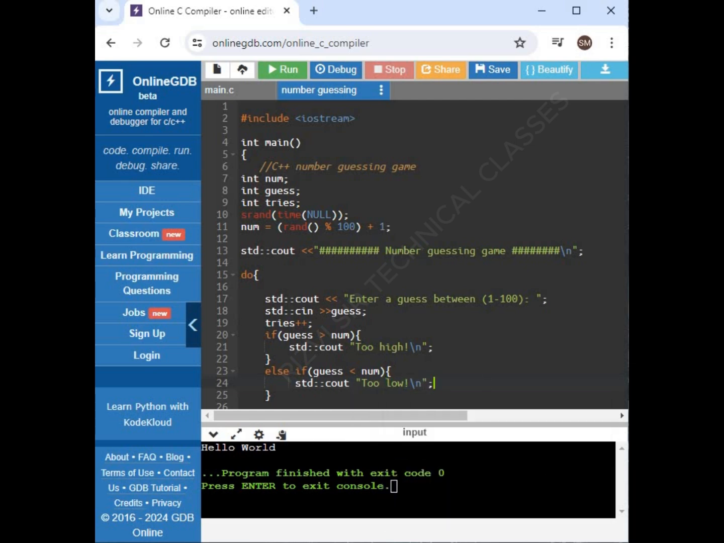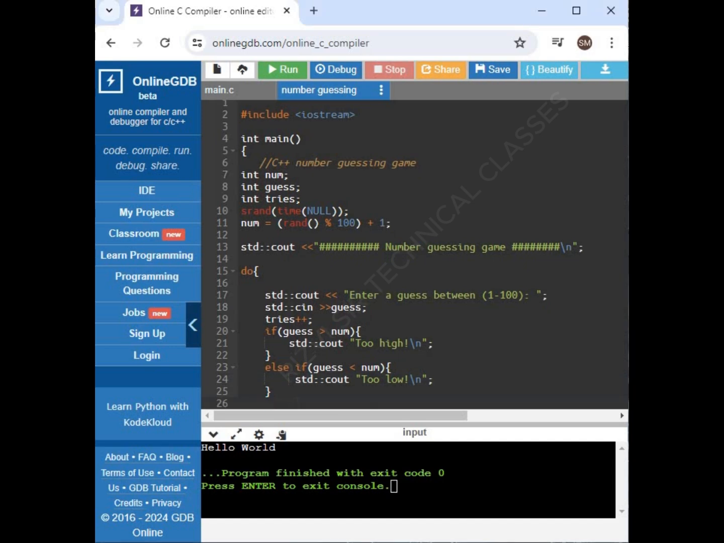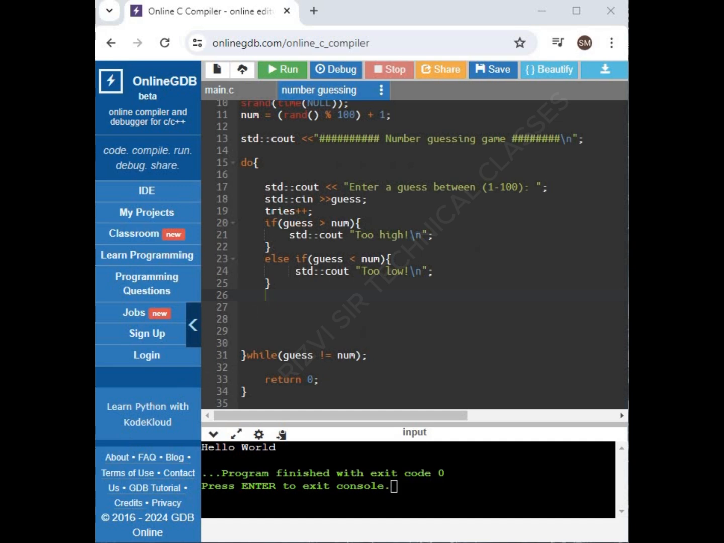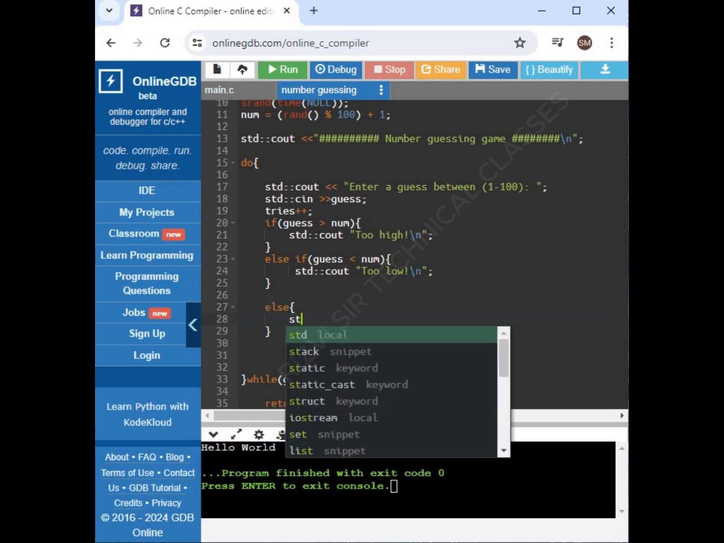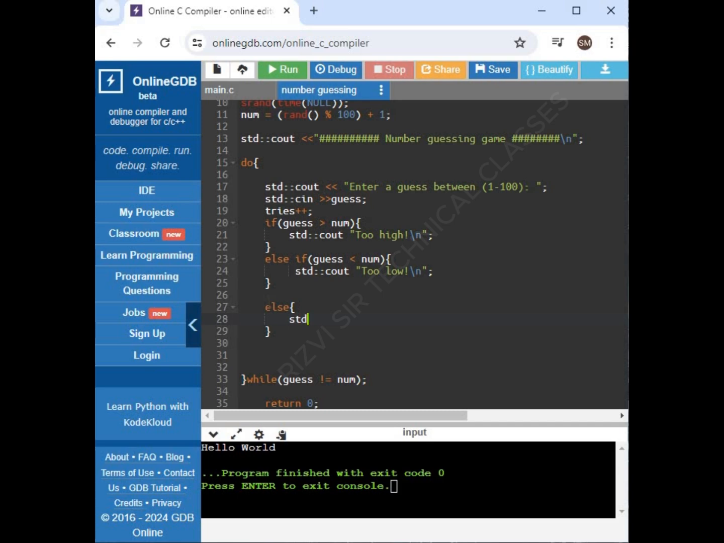Now we will have a third condition, else. What will the condition be if the guess is not above the number and the guess is not below the number? Then the guess must be equal to the number. The last statement would be else. What will be in else? std::cout, correct. We will write here correct.